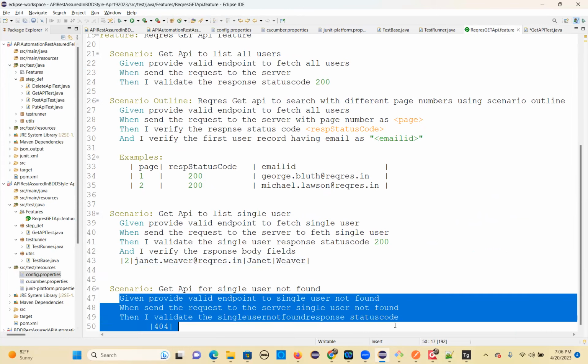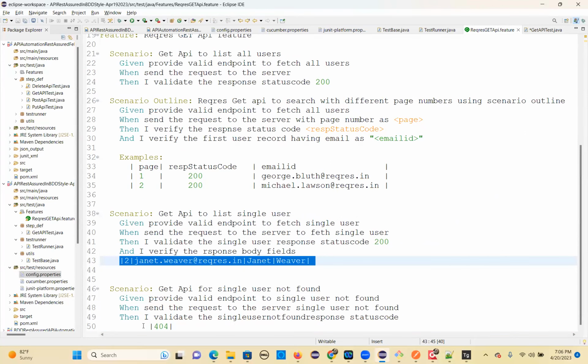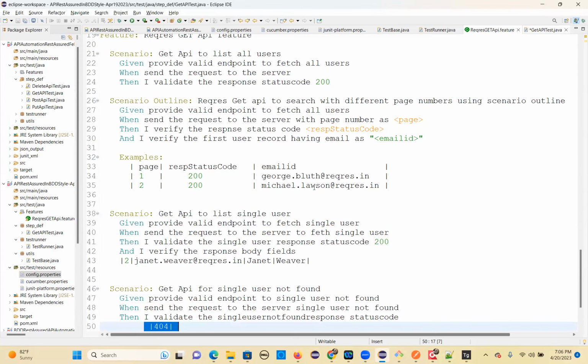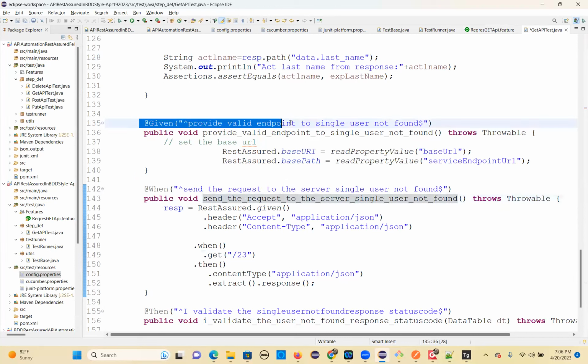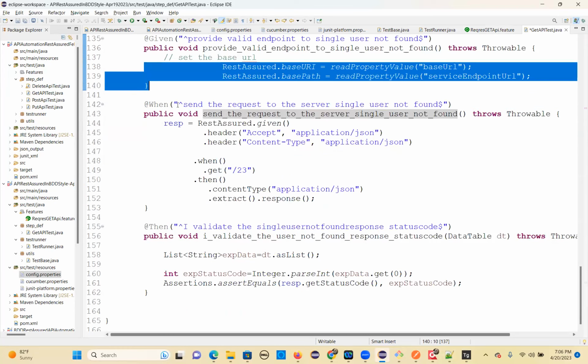This one: provide valid endpoint to single user not found. This is also the data table concept. I want to show multiple columns versus a single column. What is the difference? Please catch this. Again, the procedure is the same. Given provide valid endpoint to single user not found, you're setting the username, the base URL and base path, and sending the request.